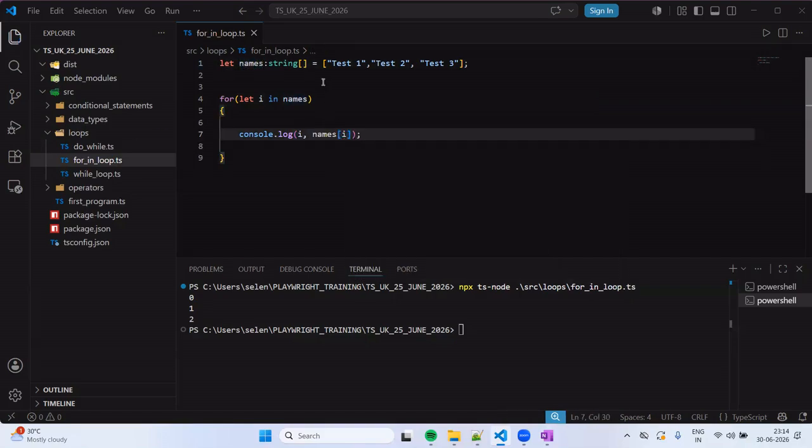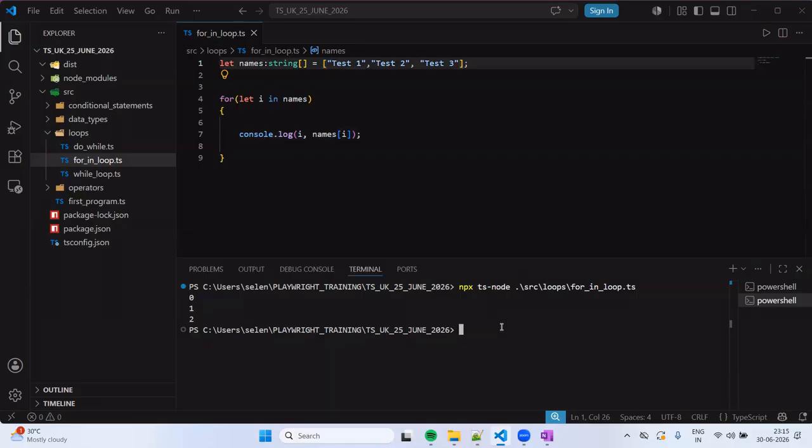Because if you want to retrieve the value from an array, you can use the index. Initially the value of i is 0. So names of 0 will get test1. Then 1, test2, and 2 it will get test3. So this is how you can use for in loop. It will just give the index. Based on the index, you can retrieve the values. Whenever you need indexes, only then we need to go for the for in loop.